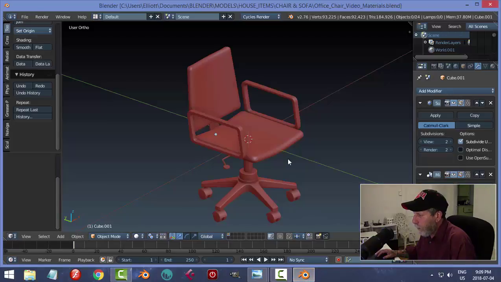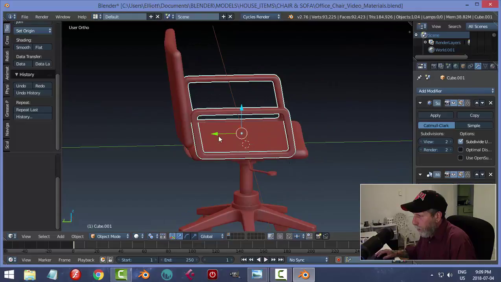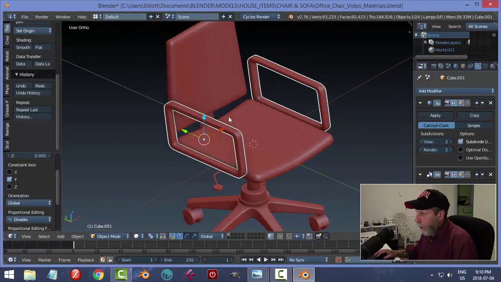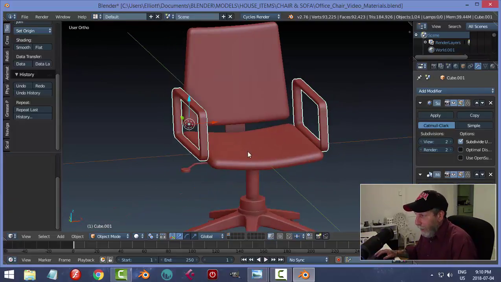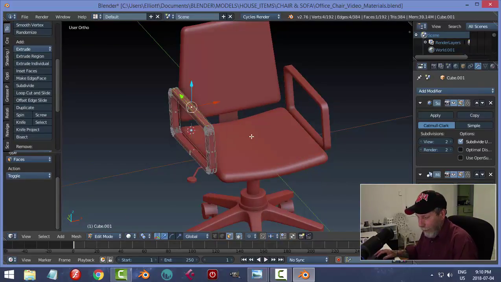So here's what we're going to do. First of all, let's have a look at these armrests. Make sure that they're back far enough. And let's make those little armrest parts on these. So cursor to selected. And I mean, I can do better than that, I suppose. I can go closer to what I want. I can select that face, Shift S, cursor to selected.